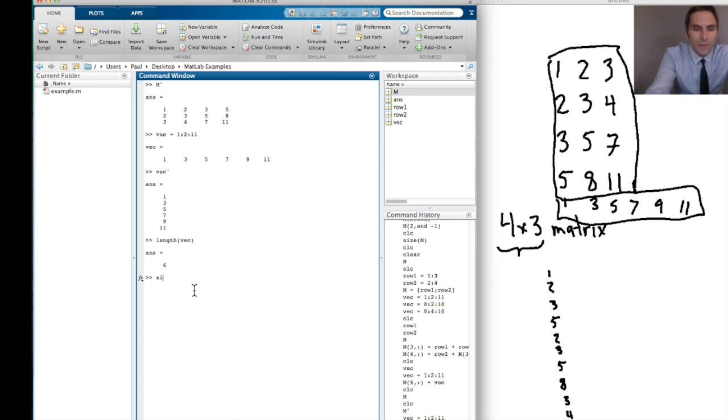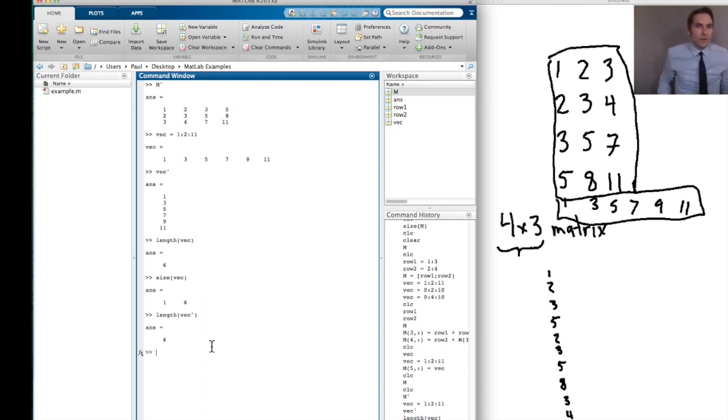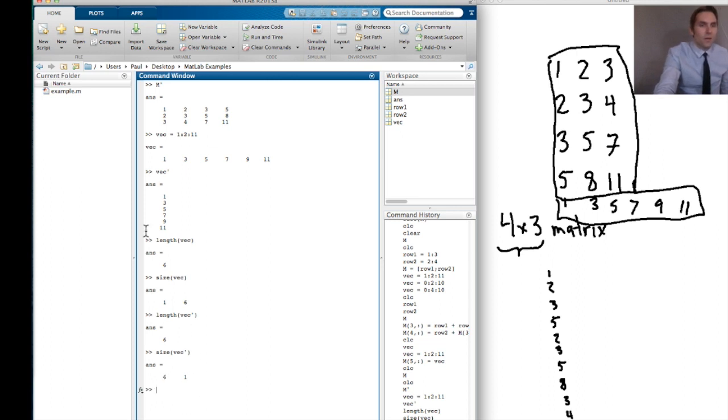If I give it size, we covered size recently, it says 1 by 6. 1 row, 6 columns. If I ask the length of Vec transposed, it gives me 6 again. Here's Vec transposed. And if I ask the size of Vec transposed, it gives me 6 by 1. 6 rows, 1 column.